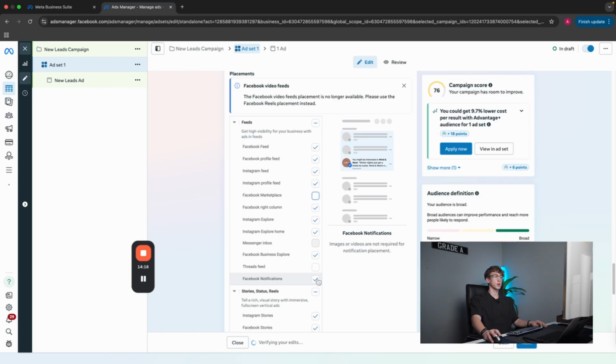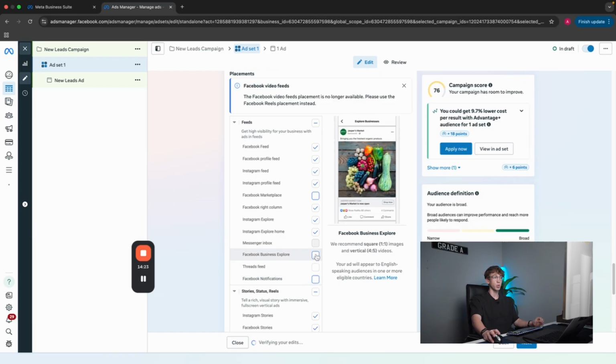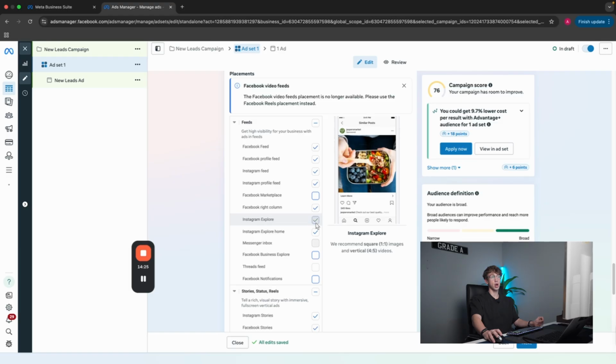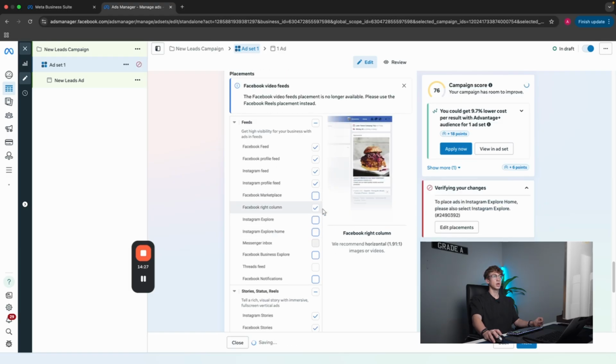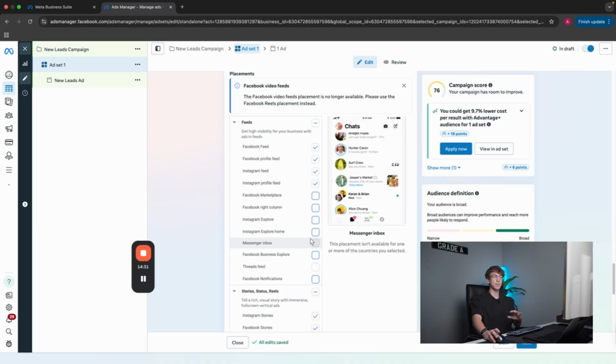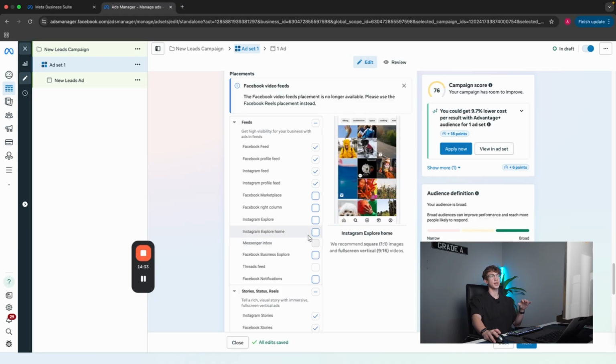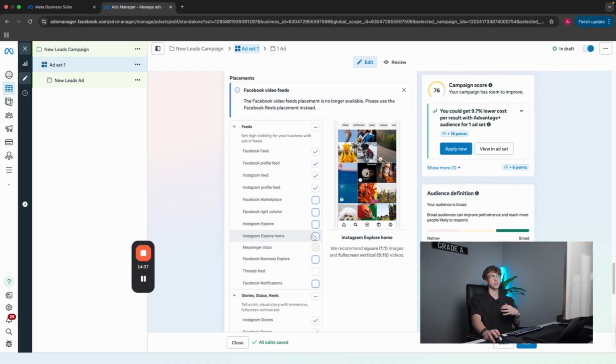Next, we'll go to the bottom here. We're going to turn off Facebook notifications. We'll turn off Facebook Business Explorer. We'll also turn off Instagram Explorer and Instagram Explorer Home. We'll also turn off Facebook Right Column. Again, some of these ones you can keep on if you want to keep Instagram Explorer and Instagram Explorer Home on. Be my guest. It probably won't affect your ads, but this is just something that I do.